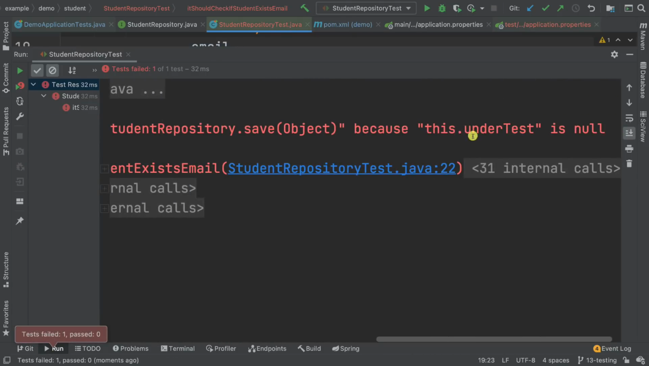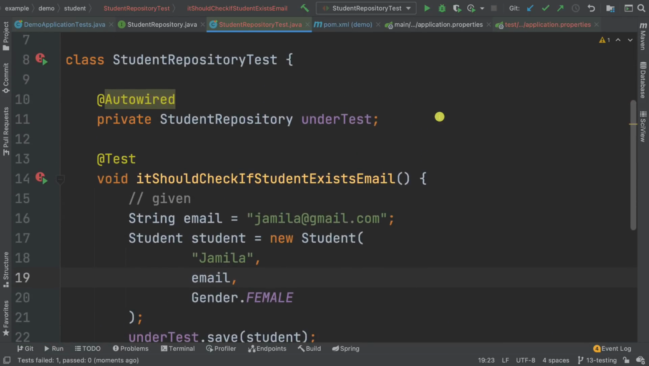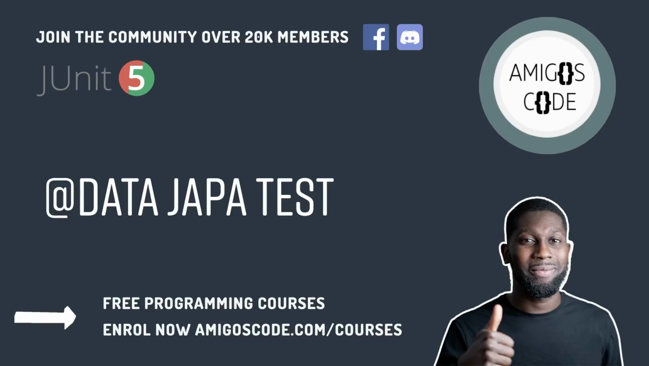And it says that under test is null. So this is correct, and that is because we are missing an annotation that will basically wire up everything. So basically it will start the application, connect, get a data source from the configuration that we have, and then auto wire things. So there we go. Now that we have H2 configured, next, let's go ahead and get this test class running, and then also add a second test.